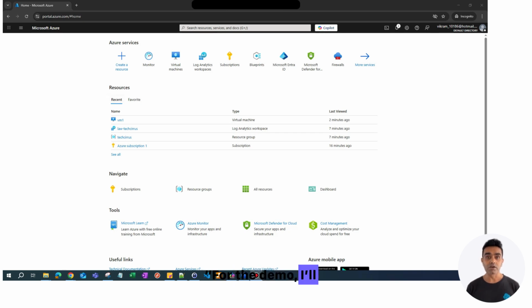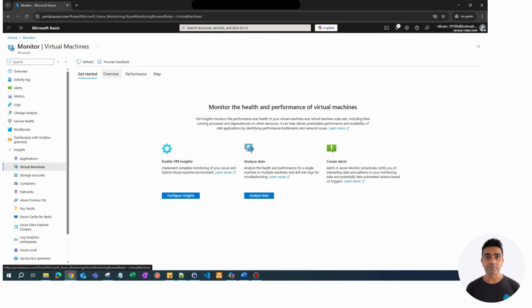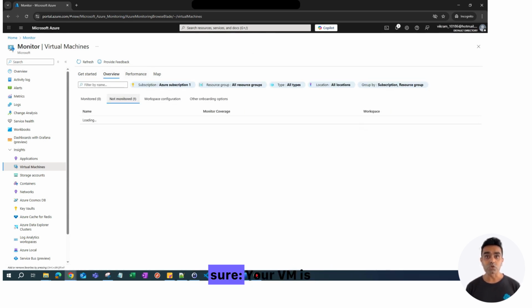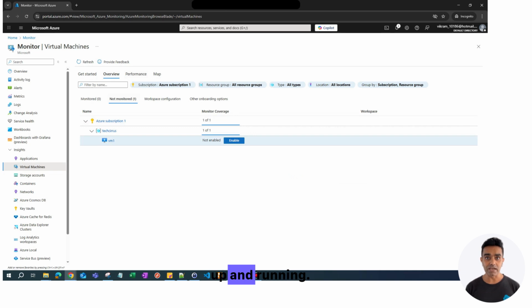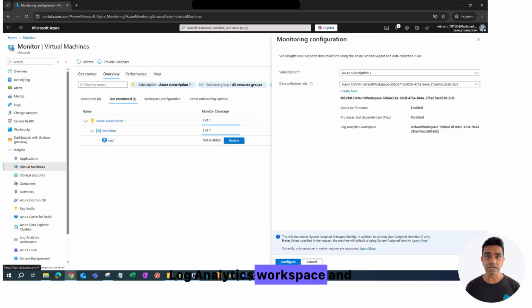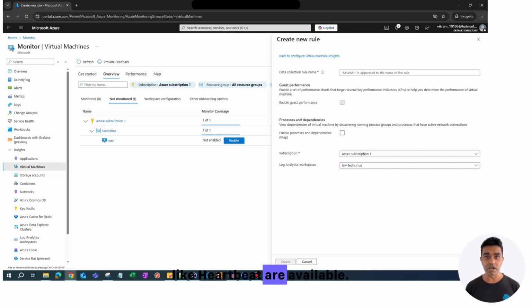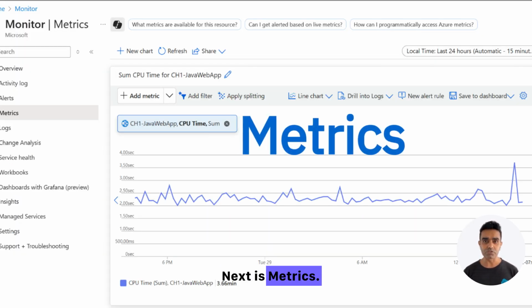For the demo, I'll use an existing virtual machine in the Azure portal. To follow along, make sure your VM is up and running. It's connected to a Log Analytics workspace, and the Azure Monitor agent is installed, so logs like Heartbeat are available. If it is not enabled, you can enable it under Azure Monitor, navigate to VM, then Insights, and click Enable from the Not Monitored tab.